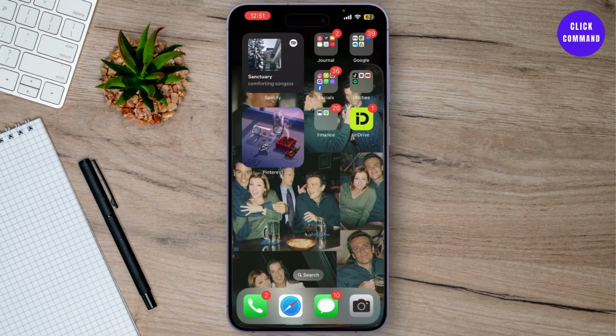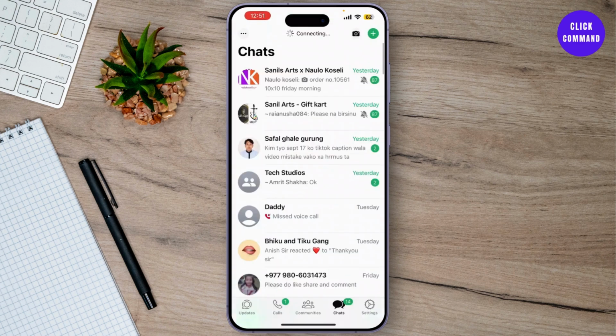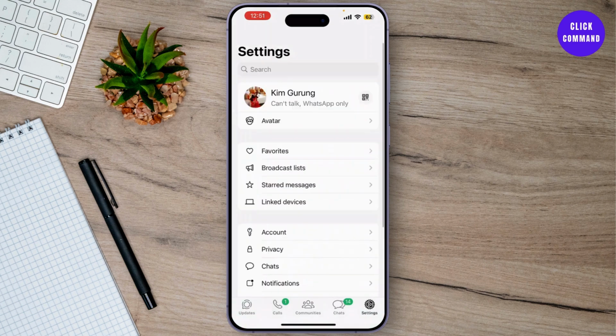Let's get started. First, unlock your phone and open the WhatsApp app. Make sure you're logged into your account. Once you're on WhatsApp, tap on the three dots in the top right corner to open the menu and select settings on Android. And on iPhone, you can find settings at the bottom.